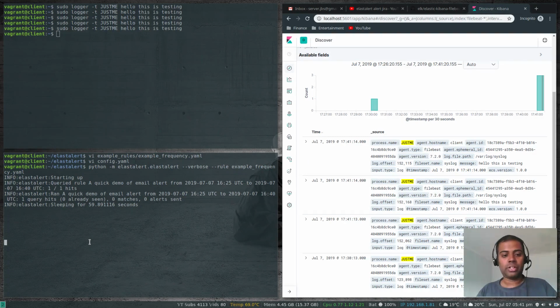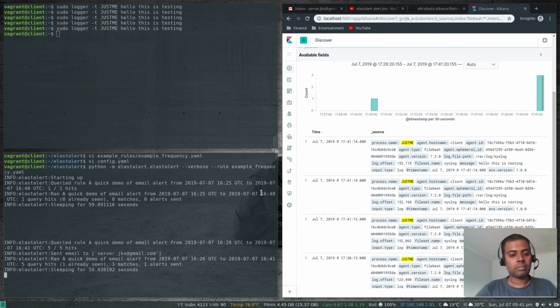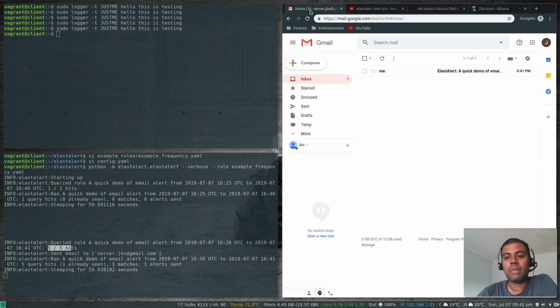So the next time ElastAlert runs, it's actually running in daemon mode. It runs every 1 minute. It goes to the Elasticsearch engine and searches the Filebeat index for the pattern process.name just me. And if it finds more than three within a time frame of 1 hour, it will send an alert. Cool. So if you look here, it says 5 hits and sent email to server.jbs@gmail.com. So let's go to our email, and there you go. You've got your email alert from ElastAlert.